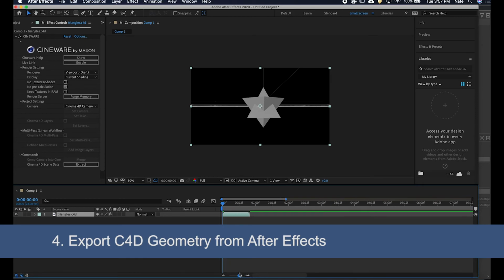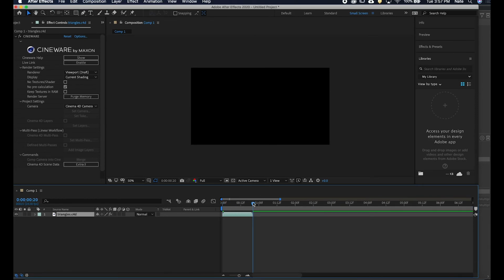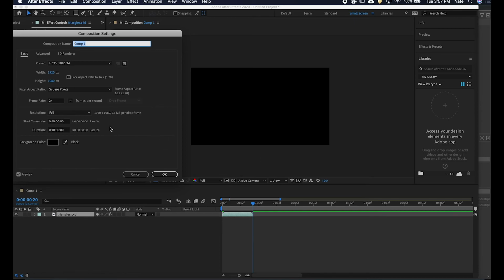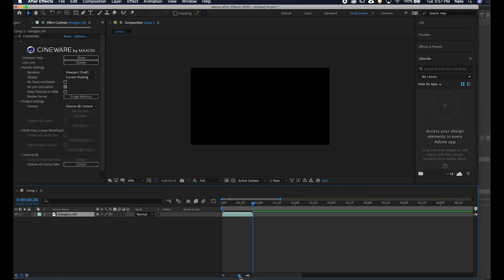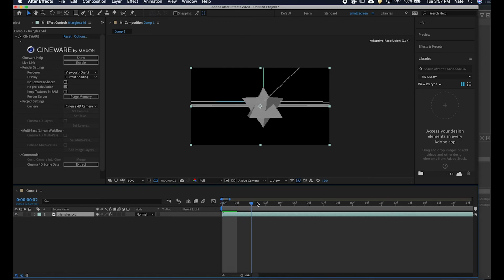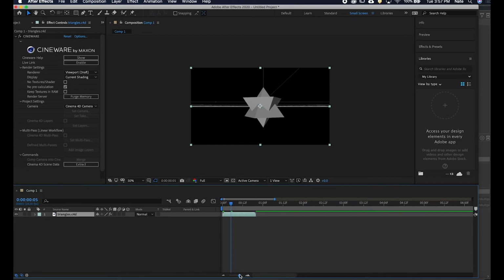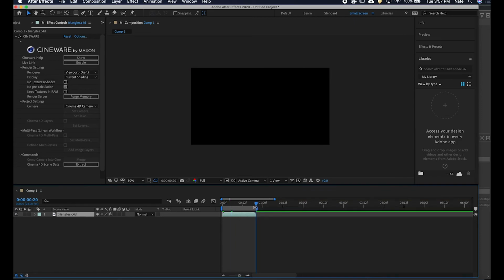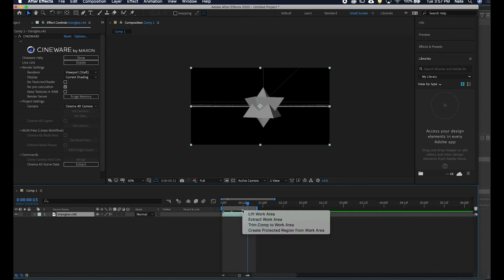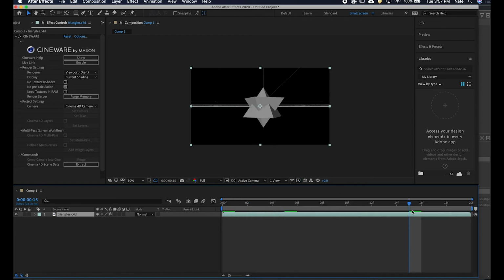What I want to do is export this footage into an MP4 so that I'm able to take it into Photoshop and rotoscope over it in Photoshop. So I'm going to drag my end work area right there, and then if I right click, I can trim comp to work area.